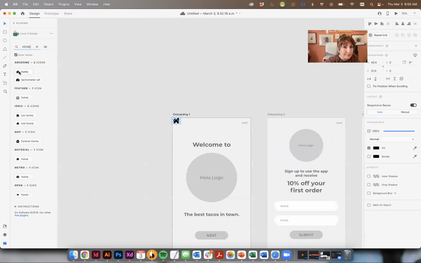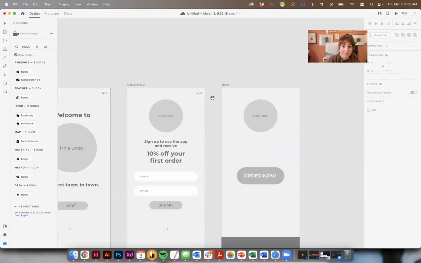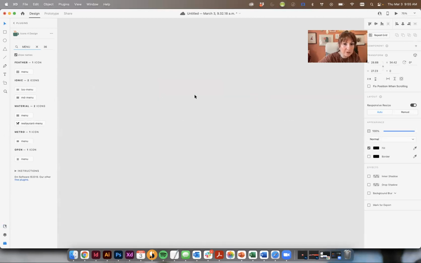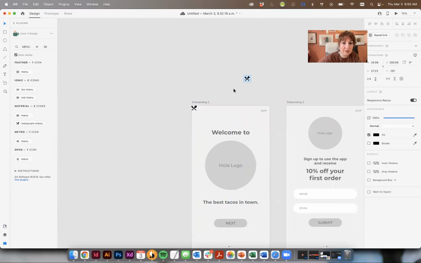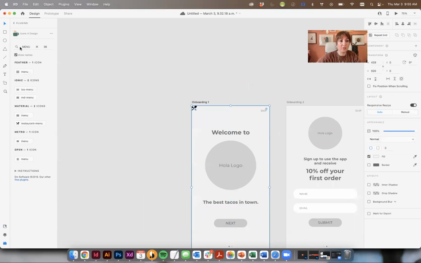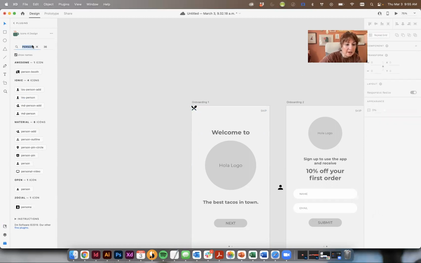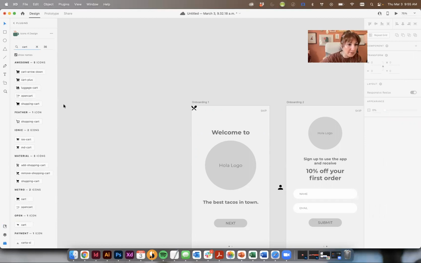So we want to have a home button. What else do we need? We need a menu button, a restaurant menu button. Whoops, I hit that twice. What else do we need? We need a profile button. Maybe we'll just call that person. There's a good one. And what's our last one? Oh, we need a cart. We always want to be able to circle back and check our shopping cart out.